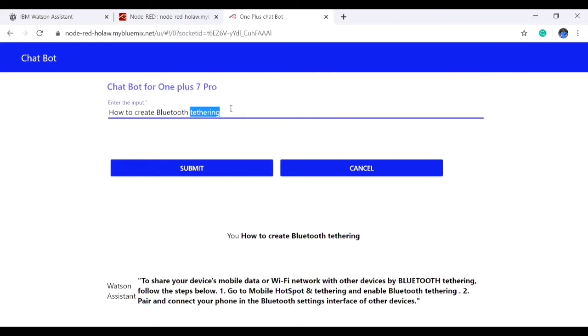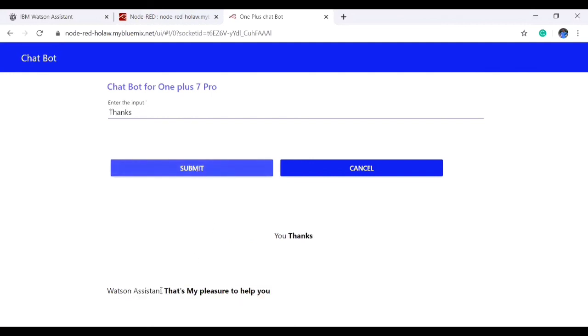So whenever I say thanks, Watson replies with "that's my pleasure to help you."